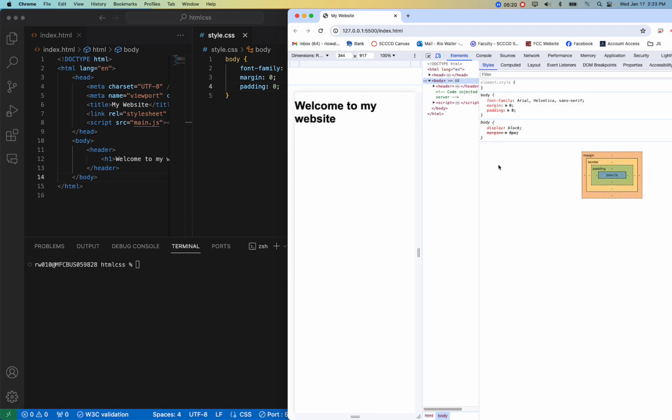This is something I showed you last time: you can come into DevTools, and I want you to see this space here. If I took off margin and I took off padding, you can immediately see the difference. Now let me put them back.